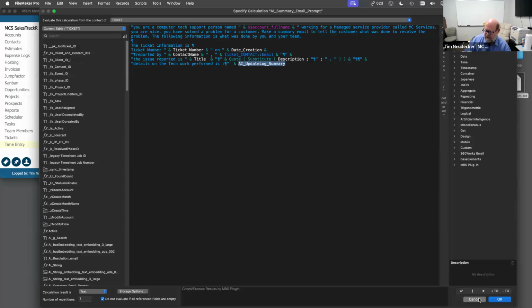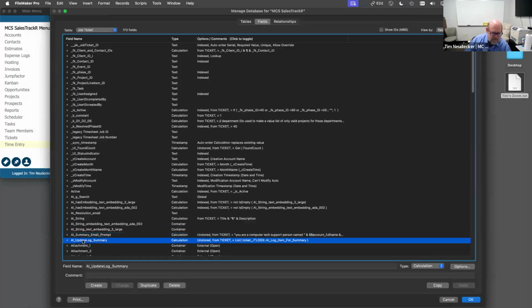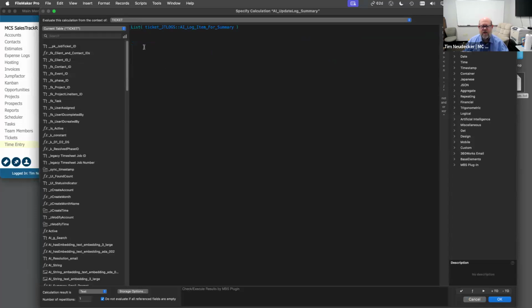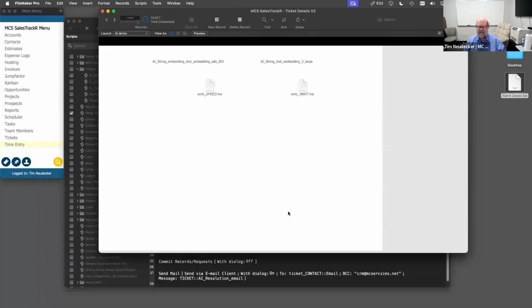So I'm going to cancel out of here and we're going to go to the update log summary, and it's using the list function. That is a function that when given a bunch of values or a field through a relationship makes a value list. Remember we were talking about indexing before, and values are return separated blocks of text. So for each time entry on that ticket, it makes a one-line entry for them by grabbing a field called AI log item summary. And that AI log item summary is really just 3 fields concatenated together.